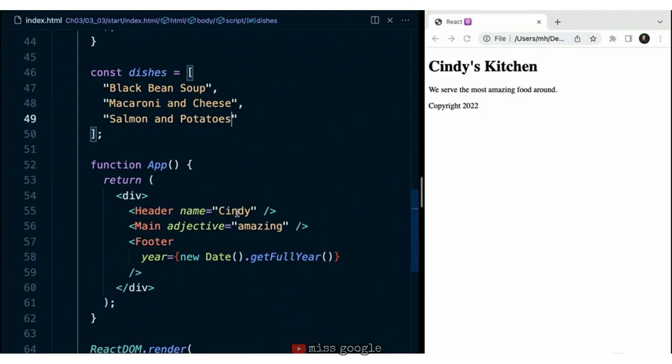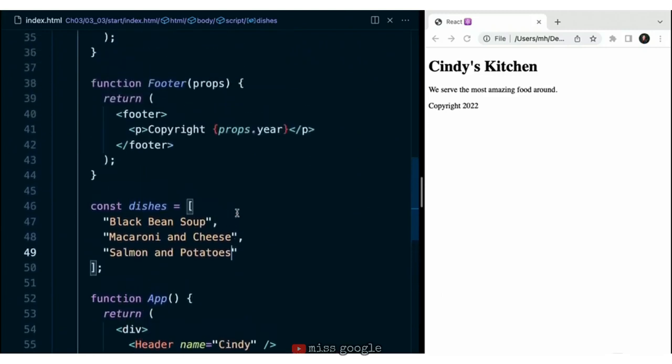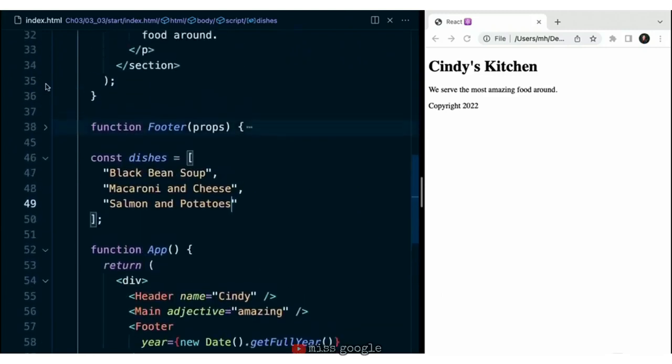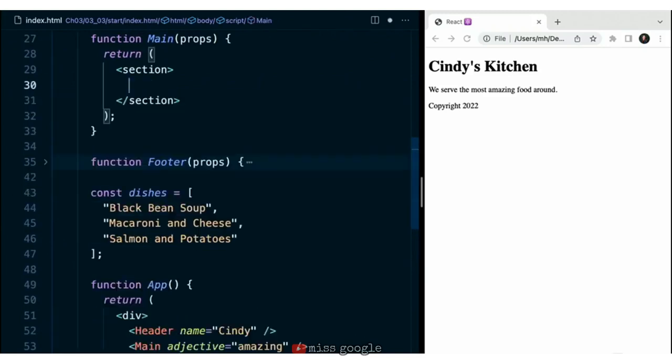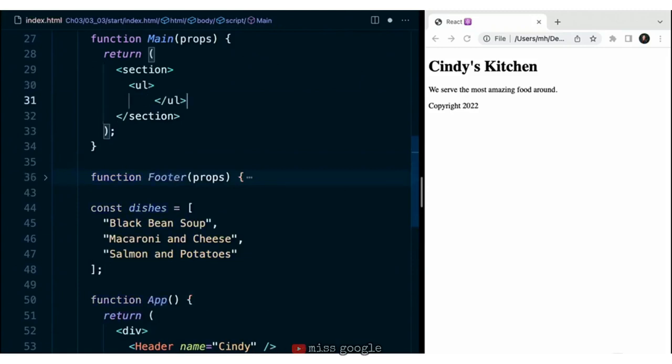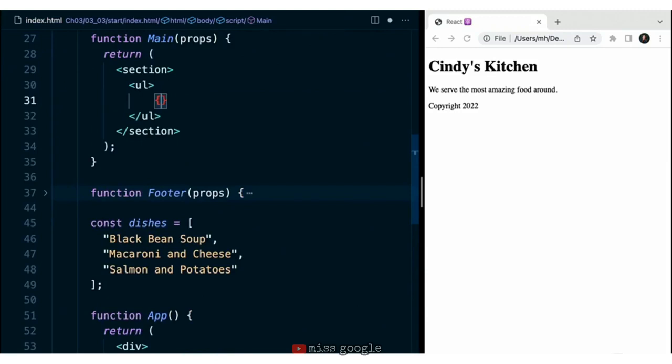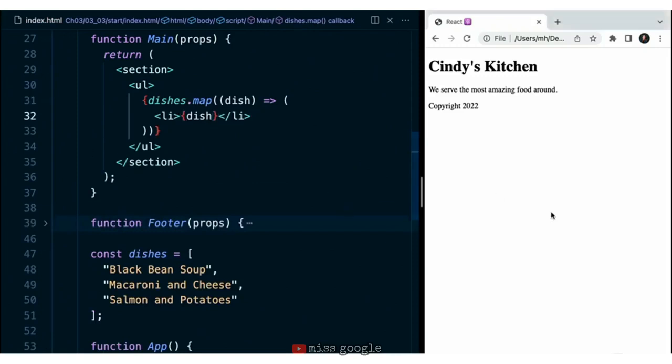Now, if we wanted to display this list inside of our main component, we would need to map over it. So let's go ahead and collapse our footer here. Inside of this section, let's replace our paragraph with an unordered list. Inside of this UL, we're going to map over the dishes. So we'll say dishes.map. Then for each dish, we want to return a list item, and this list item should look like this. In it, we should add a dish. So let's see what we get.